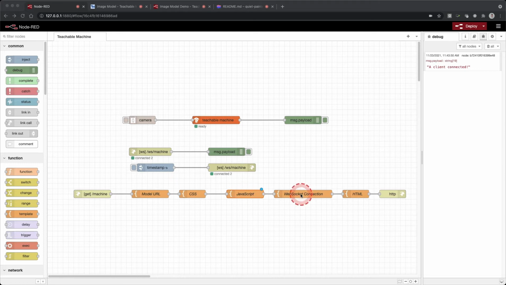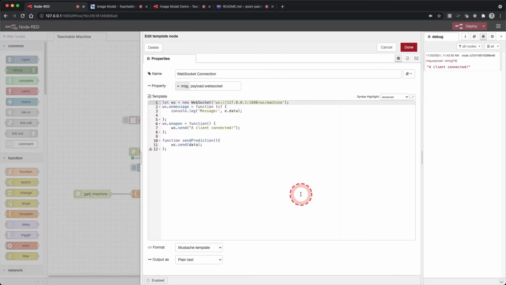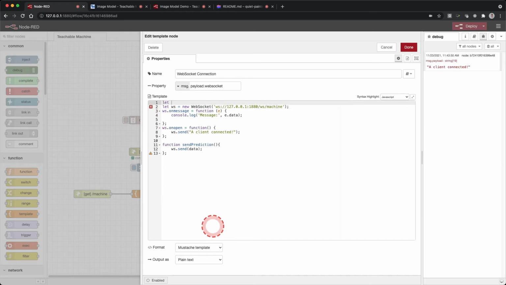Double-click on the WebSockets template. We will need to create a global variable to track the prediction data for our program. We will define it so all functions can access it, and it will hold the value of our latest prediction. At the start of the code, add let predictionData; This creates a variable titled predictionData that we can access globally. Update the ws.send inside our sendPrediction function to send the predictionData variable. Click Done.